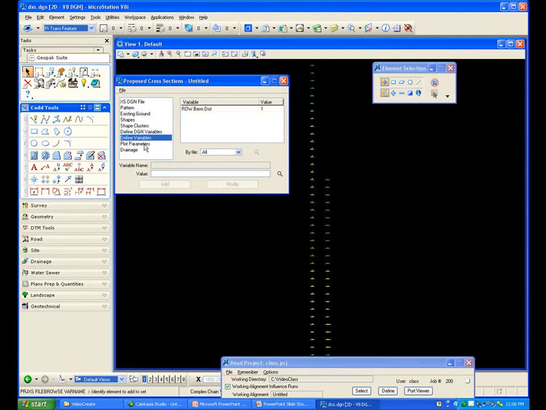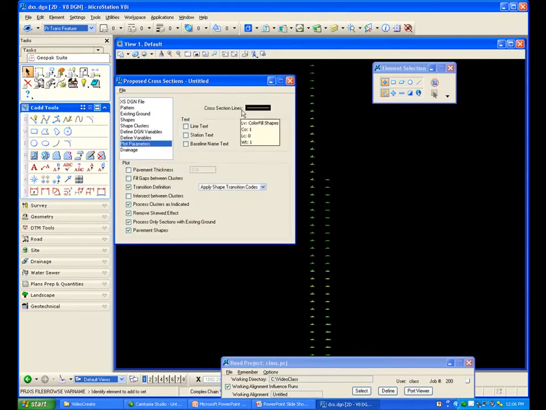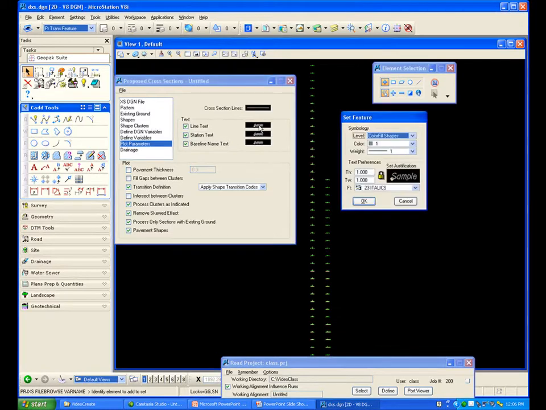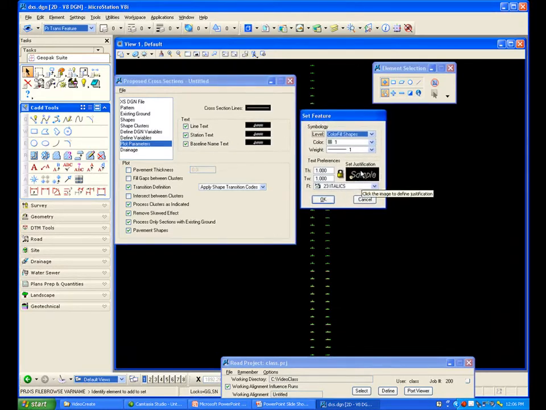So I'm going to go into plot parameters as my next option. It wants to know what symbology you want to use for drawing the top of your pavement. In this case, we've chosen the color gray with a line code of 0 and weight of 1. You can also define line text, station text, and baseline name text simply by coming over here, selecting these boxes, and then coming to the right, double click, and give it the information you need to define what type of symbology you want this to be.